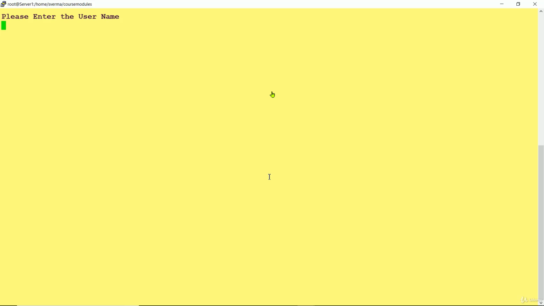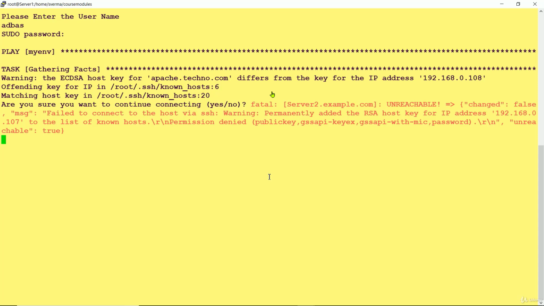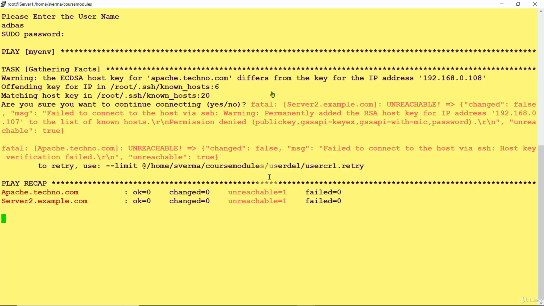Now it is asking for the user. Now I am giving a username, Dabas. Let's see whether the user exists or not. It is showing that the server is not reachable. Maybe I have tried to access using some other IP. Let's see what the issue is here. It is showing both the servers are not reachable.